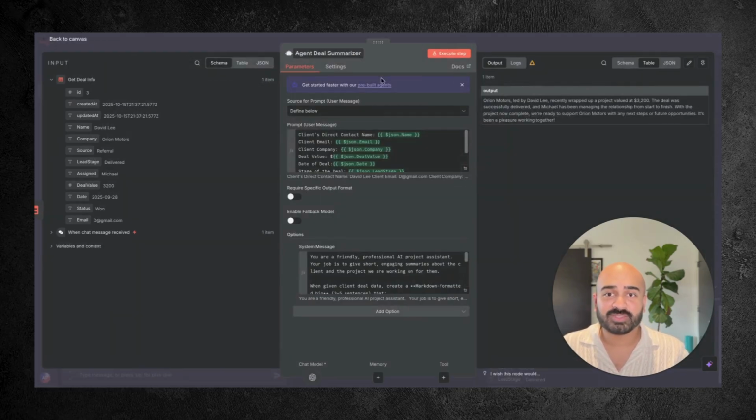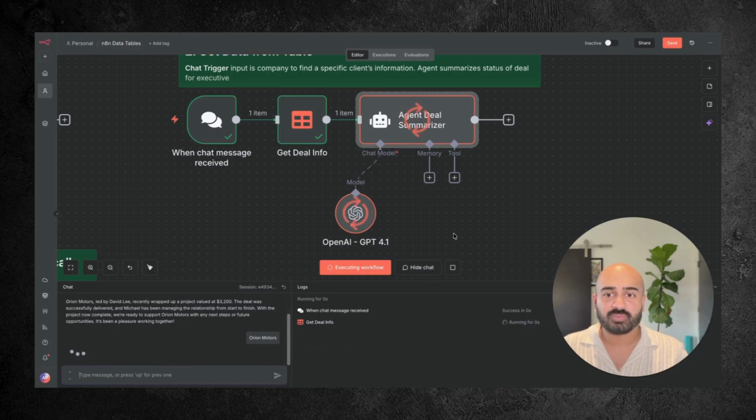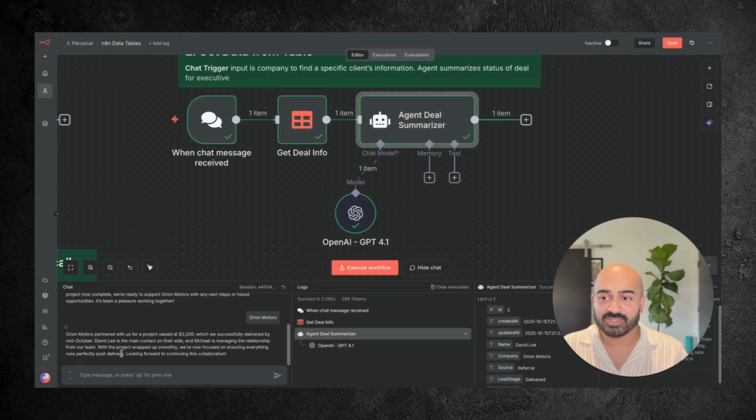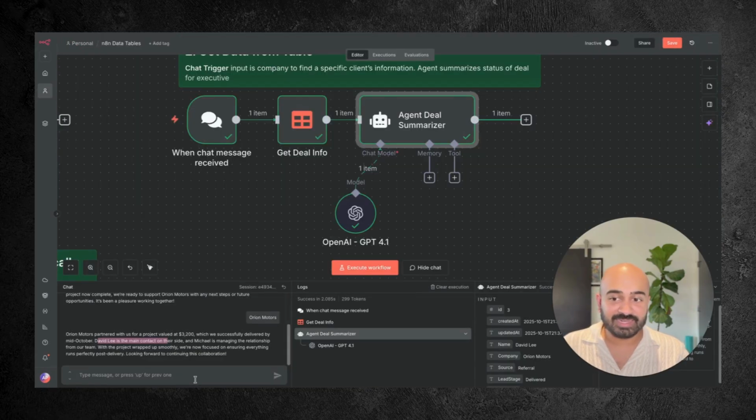So if I rerun this, I'm going to show you real quick. Should pull that data again, but this time include the date. So here I'm looking for which was successfully delivered by mid-October. David Lee is the main contact on their side. Again, it's not pulling in the exact date I wanted. So let's see, Orion Motors, September. So I don't want that date. I want the specific date the project wrapped up.